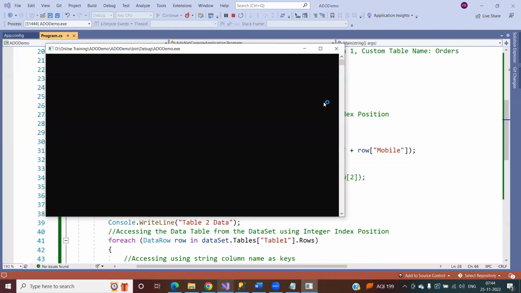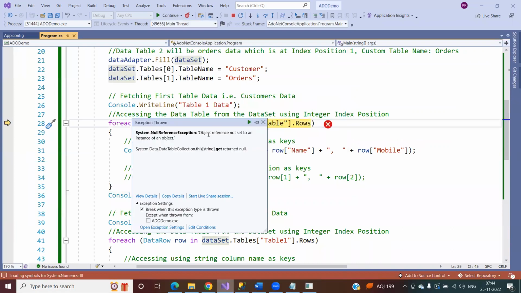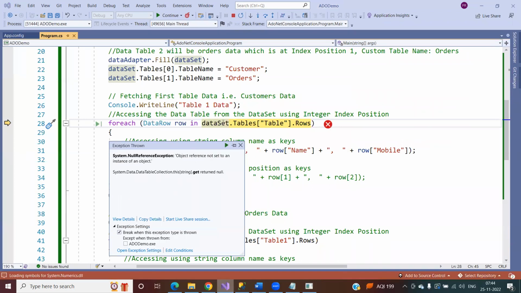Right, so now it will give you some error. What error is it saying? Object reference not set, the content is returning null, right? In this case, what I'm accessing is a table, and there is no table with this table name inside this data set, so it is returning null. As it is returning null, you cannot access its rows column, right?